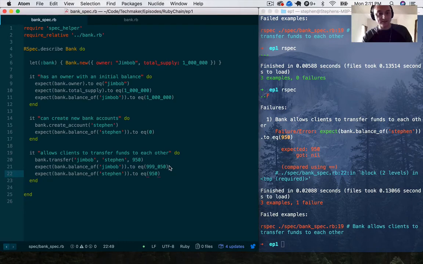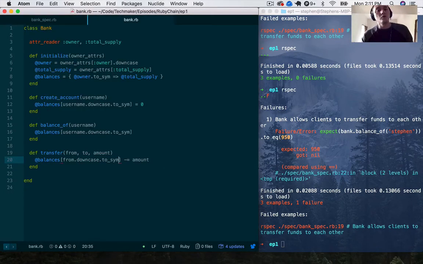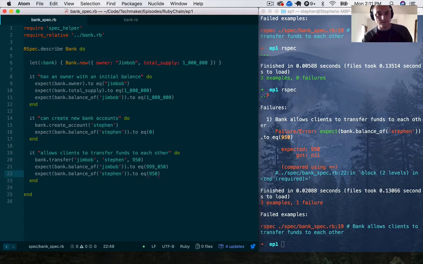Okay, and Steven is nil. Why is Steven nil? Username downcase to sim. Oh, it's because I need to create the account again here, because I think a new bank gets created every time I run my tests.